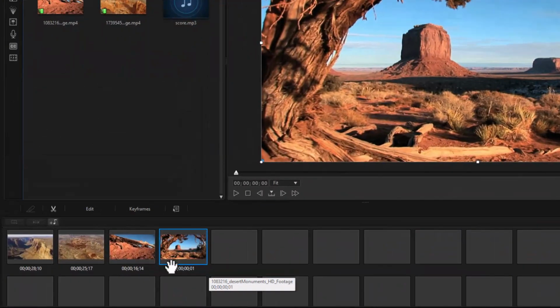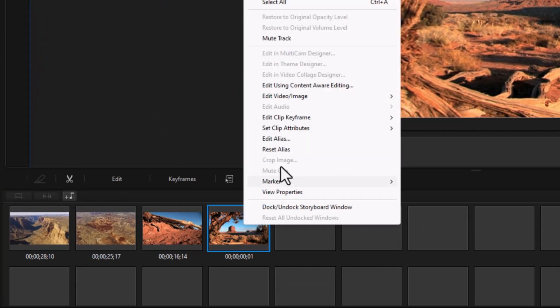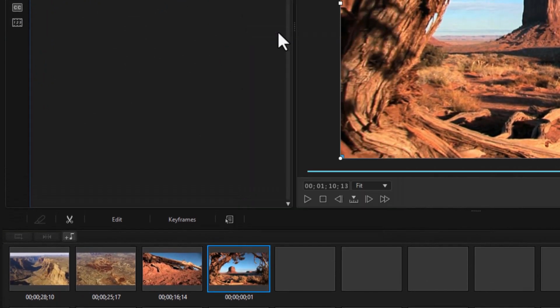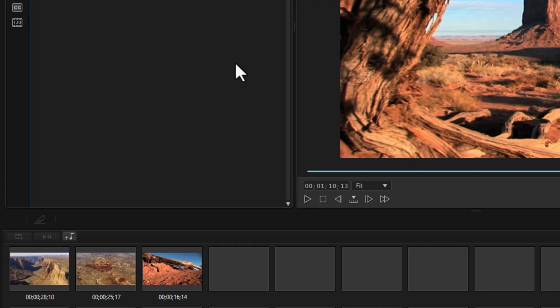Let's see if we can delete that since it has content. I'll right click and press remove or delete. And if it has content, you can get rid of it. So that's an easy way to make that kind of a change in the storyboard view.